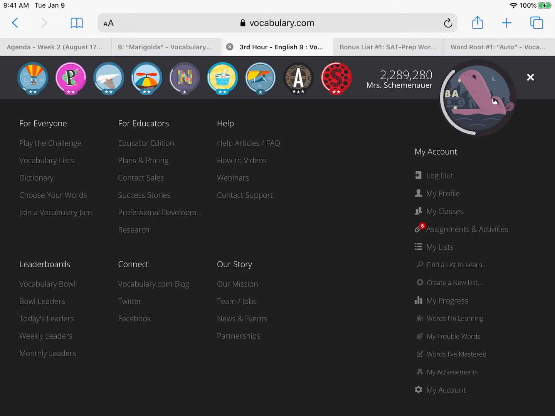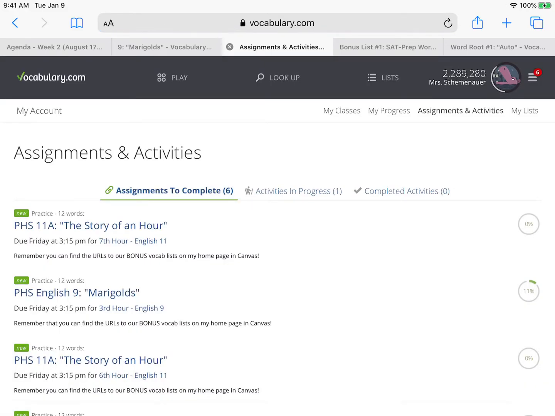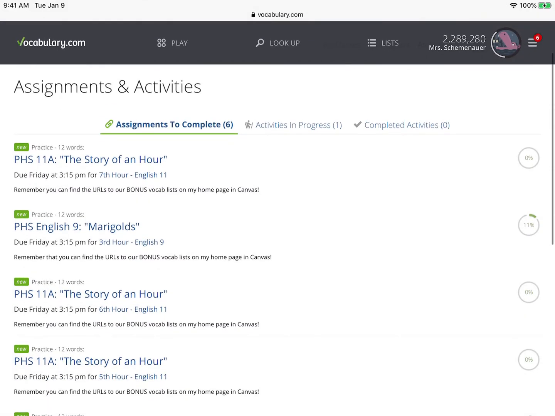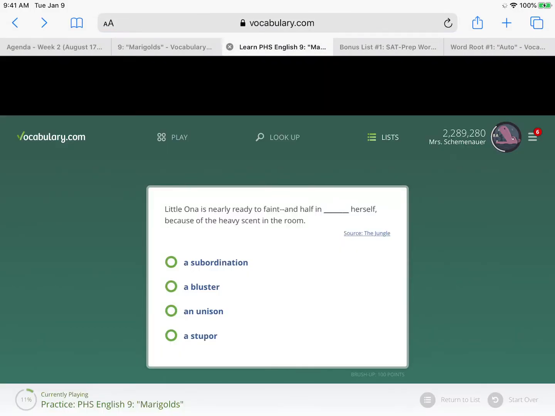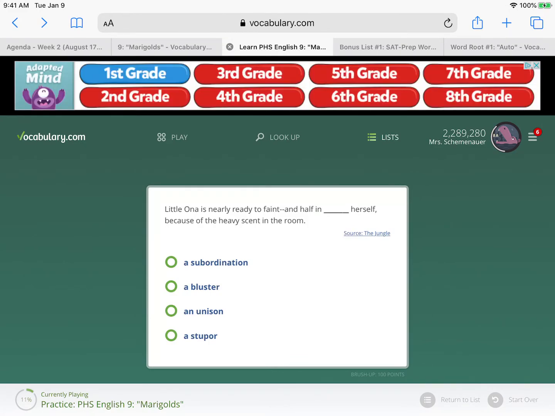So one way to get to that assignment, if you don't have a little prompt box like I didn't, is to just click where the 6th circle is, right there. Right there are my assignments, and of course you guys only have the one, English 9 for marigolds. So I'm going to go ahead and click on that English 9 for marigolds, and it's going to take me right into the practice. Well, hold up, wait a minute. This is the first time we've seen this list. I don't necessarily want to jump straight into the practice.